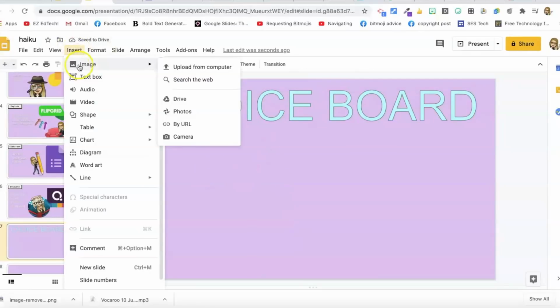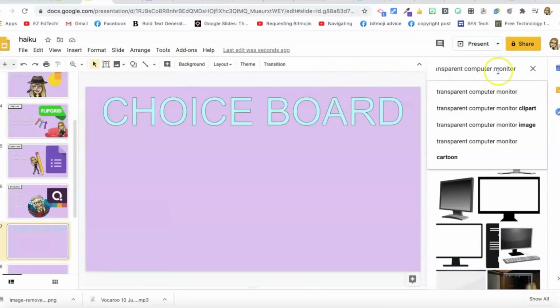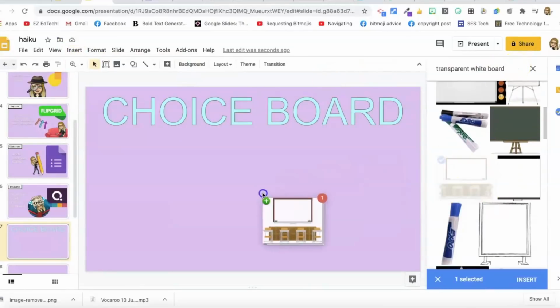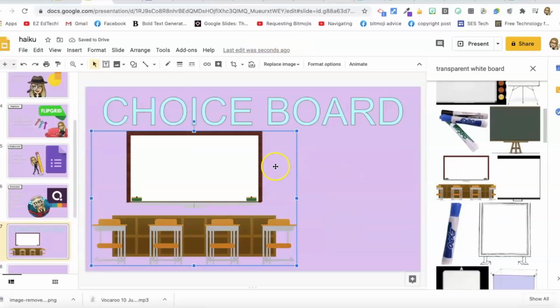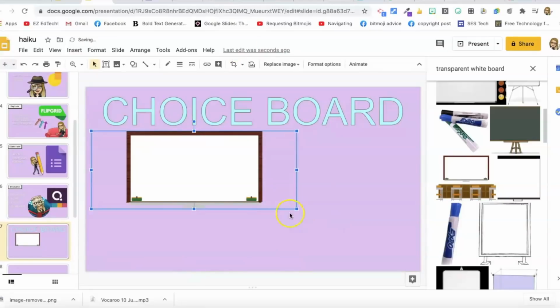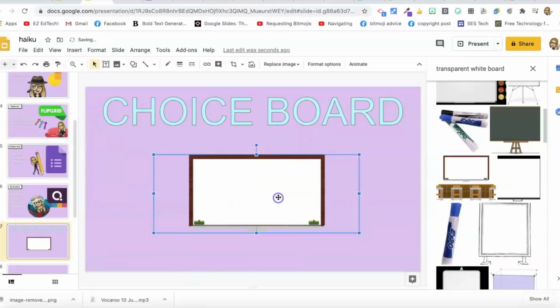And then image, search the web. I'm going to look for a transparent whiteboard. Okay. I'm going to select this one. I don't want those desks and all, but I can easily crop those out. I'm going to double click till I get that gray box, drag this up to crop that out, and just click outside to finish that.